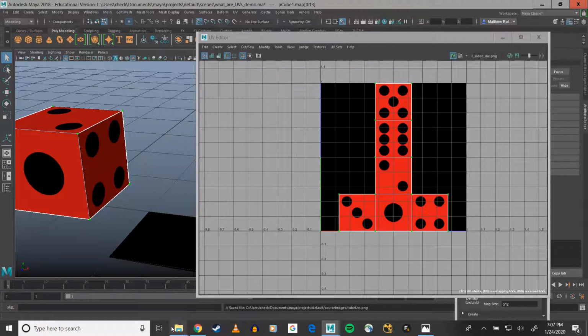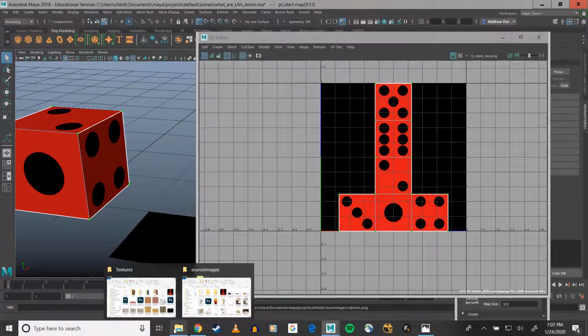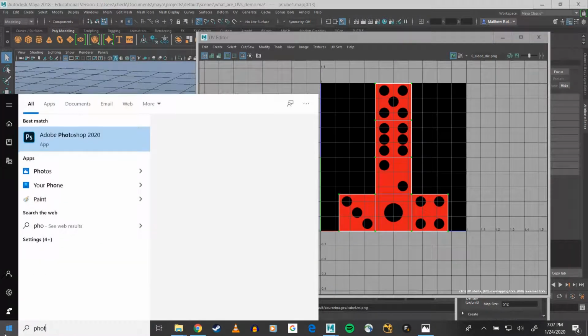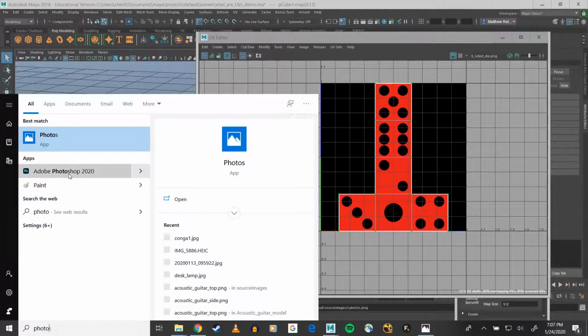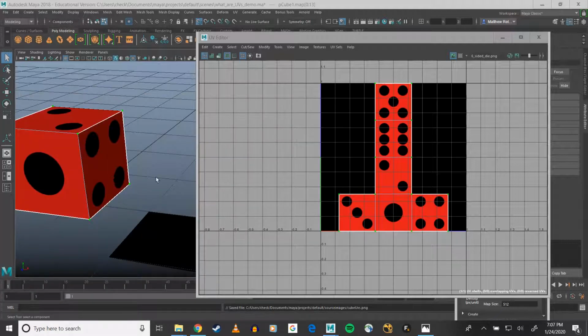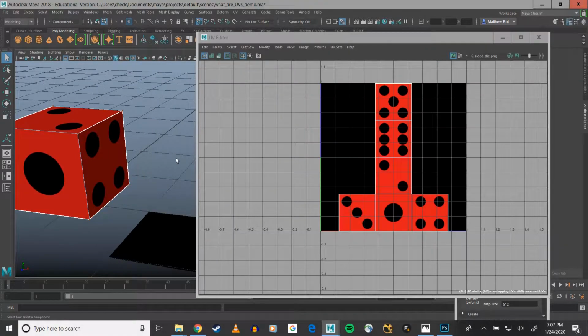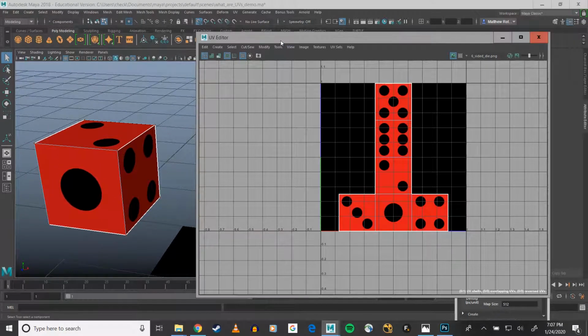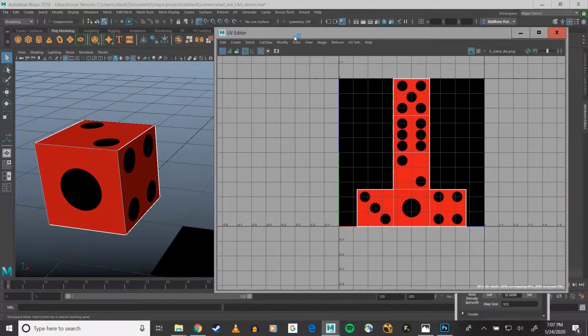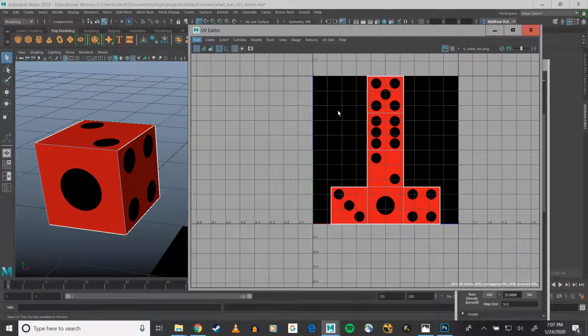And then if I were to go and do something like Photoshop, you can see how this can be used. But in the meantime, while Photoshop is opening, I'll go over some of the fundamentals of moving things around within the UV editor.